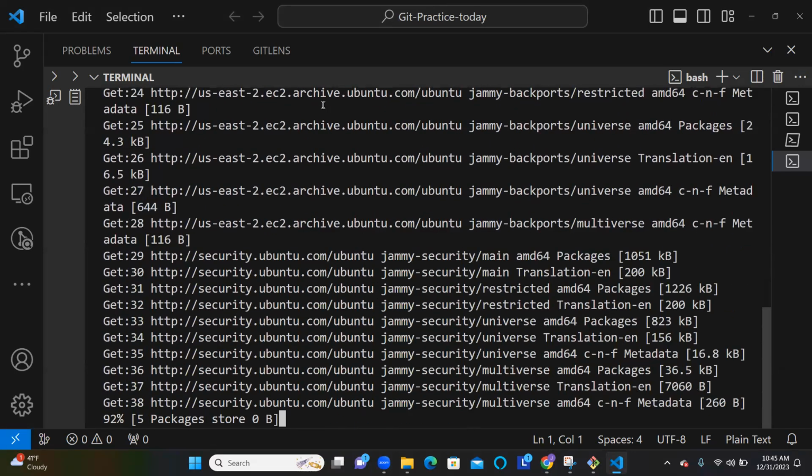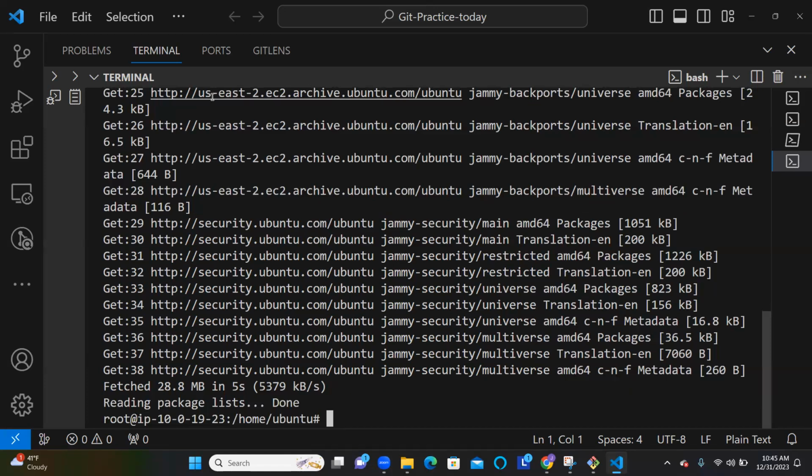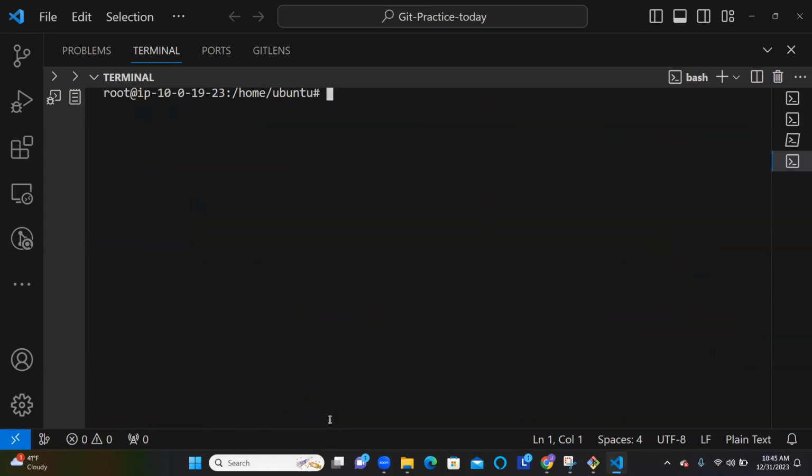When you enter, of course, it's going through a process of checking all the packages to make sure that all the packages we need to upgrade are available. So it's fetching some of them. Just going to give it some time. And as you can see, it's reading all the packages. Now, after here, all we need to do is to go ahead and upgrade.